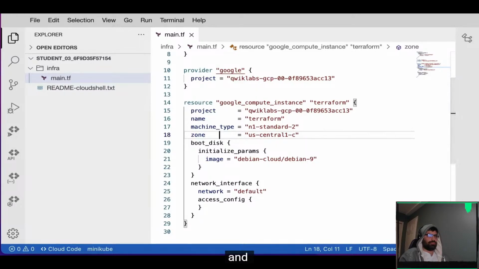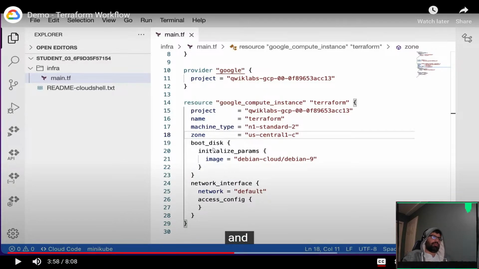Save the code and return to Cloud Shell window. One thing, if you have not noticed right here, if you see machine type is the biggest one, so two spaces from this is equals, and then equals are aligned after that.